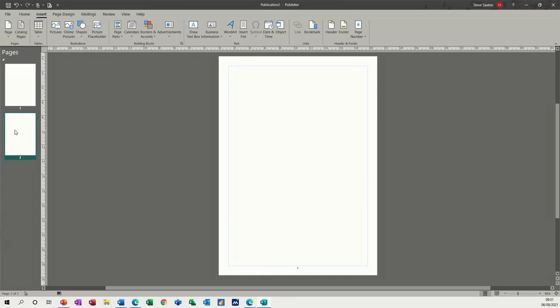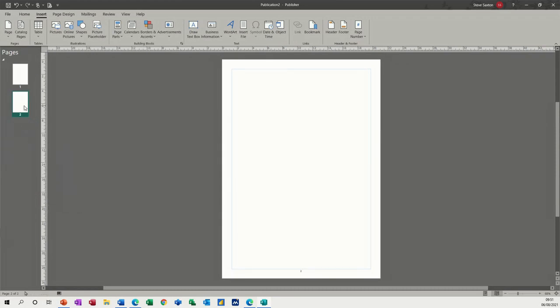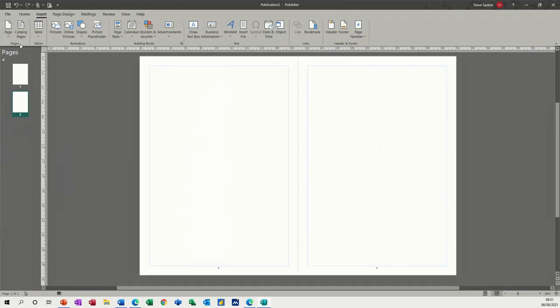Now, if I right click on this page, I can do certain things in there. But I've got this option at the bottom, which says view as page spread. Now, when I insert a page, that then becomes two pages. So I've got page two and three. And then if I insert a page again, it's just repeating that process. I've got page four and five.